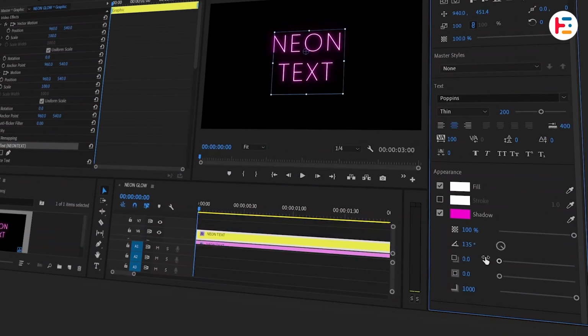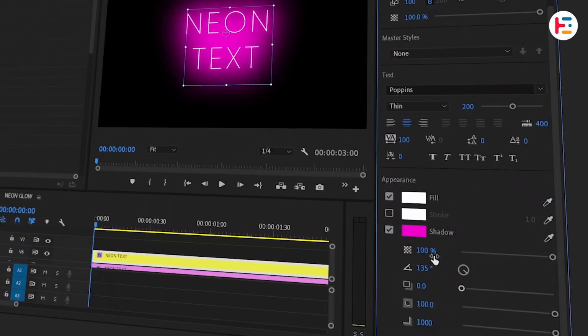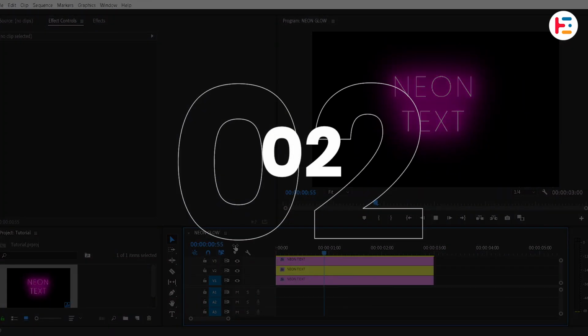For the topmost text layer, crank up the blur and size value to 1000. If you want to control the intensity, feel free to lower the opacity value. Now, let's move on to the second technique.